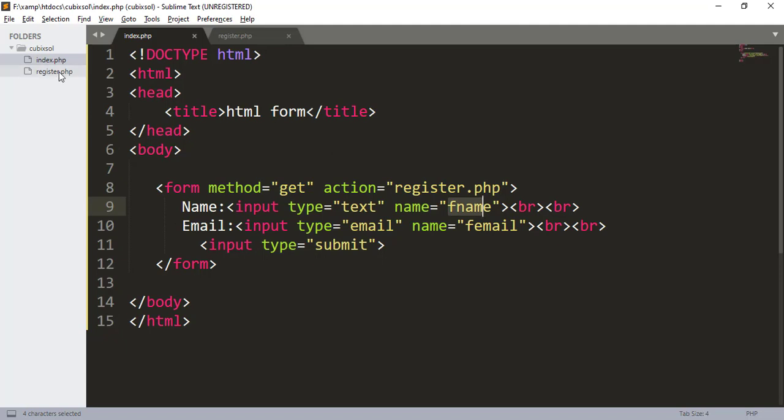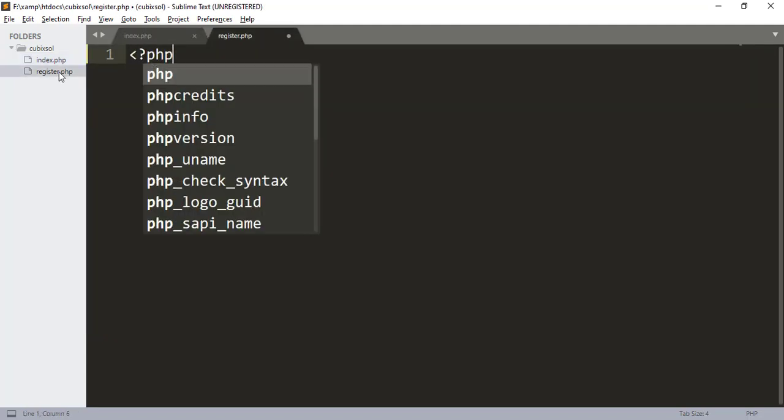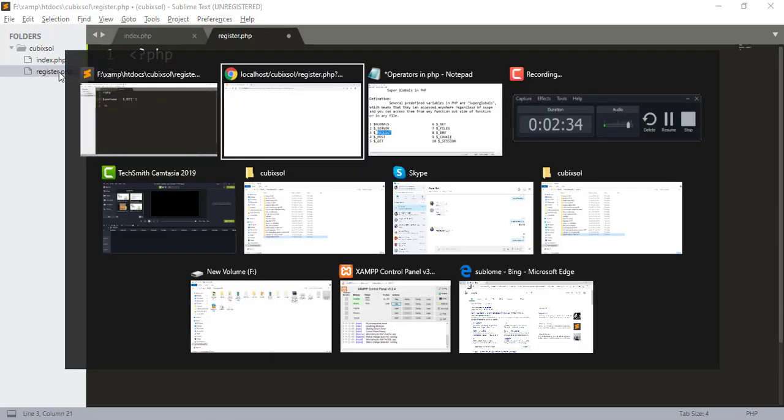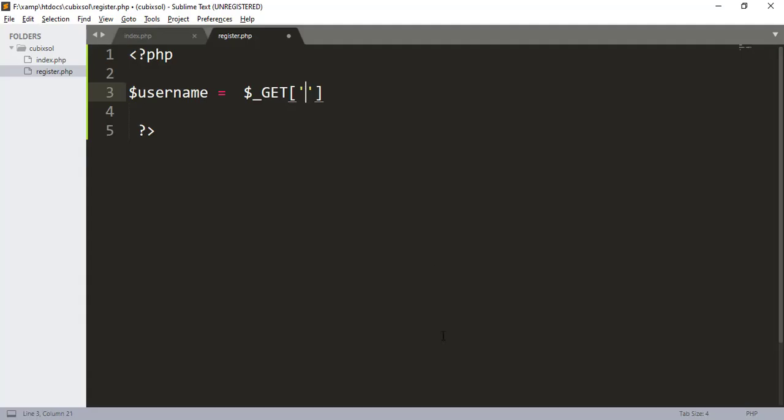Now I want to tell you how to receive that data and show it in the register.php file. This is so simple. Go to the register.php file and type the PHP opening tag and PHP closing tag, and in this section create a variable like $username equal to $_GET, then single quotes, and in the single quotes type your variable name fname, which you gave in your HTML form.